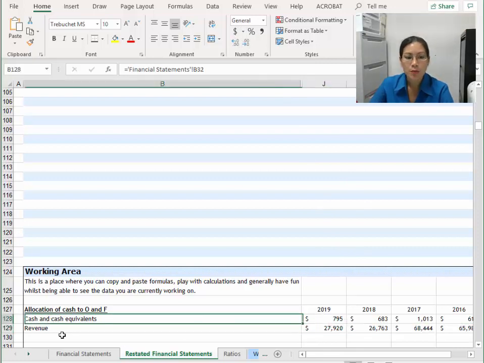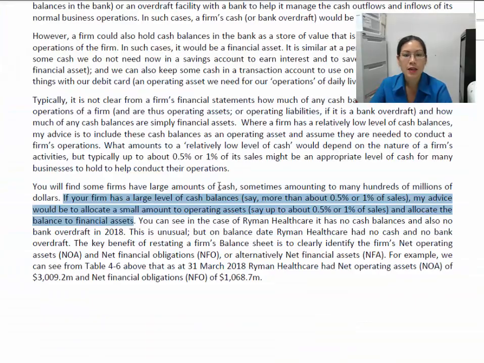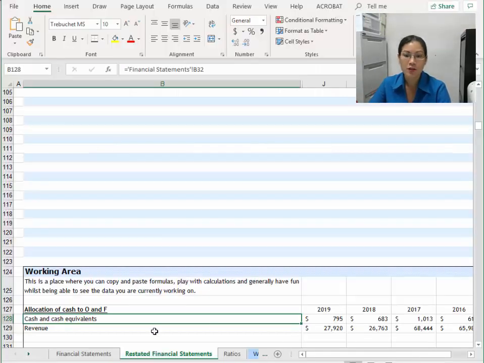Now, the reason I'm listing my cash and my revenue is in Chapter 4 of the study guide, it tells me that generally firms only need to keep between 0.5% to 1% of their sales or their revenue for operations. Okay, the rest can actually be put into financing the company. So we are actually only going to allocate a small amount to operating assets. But before we know how much to allocate, we actually have to figure out what percentage our cash currently is out of our company's revenue. So this is what those two lines are.